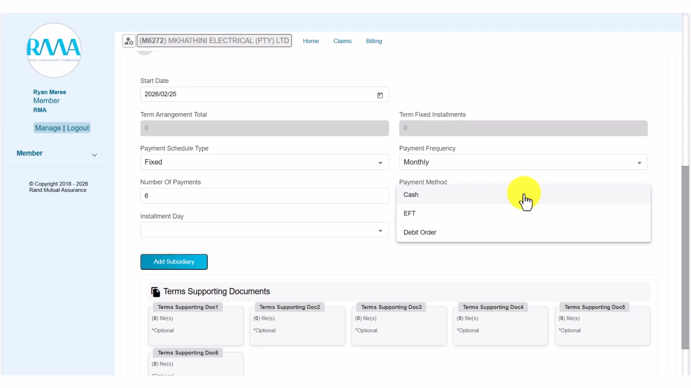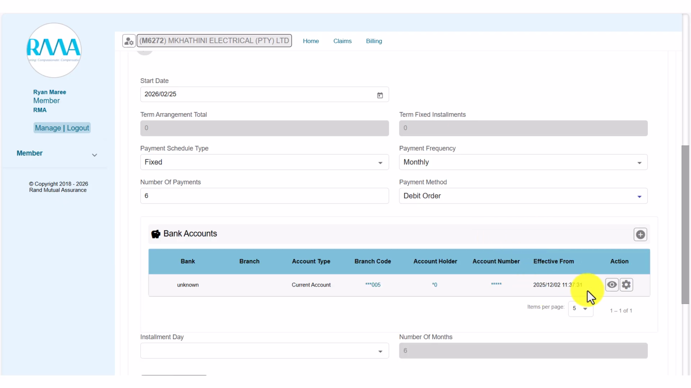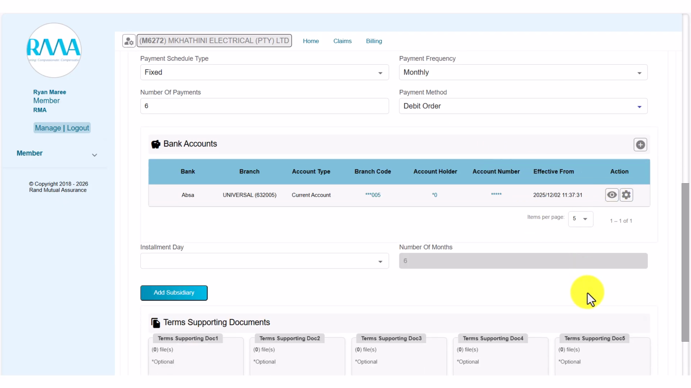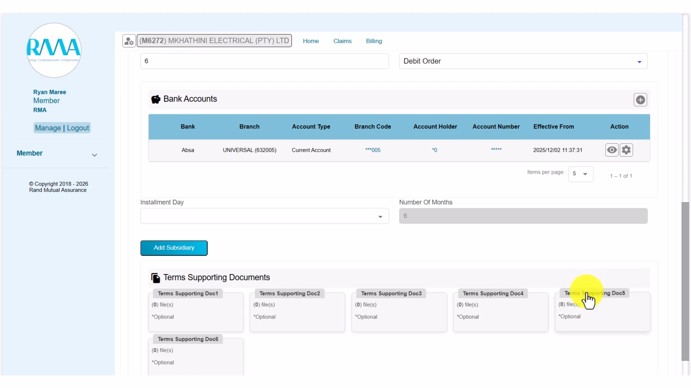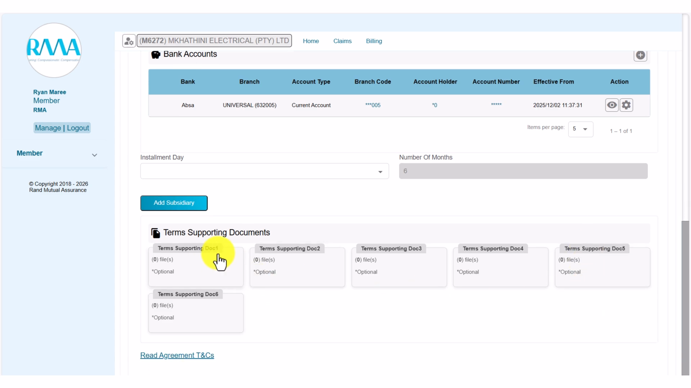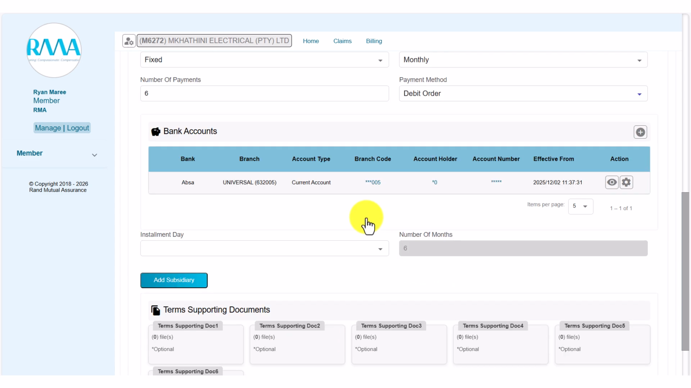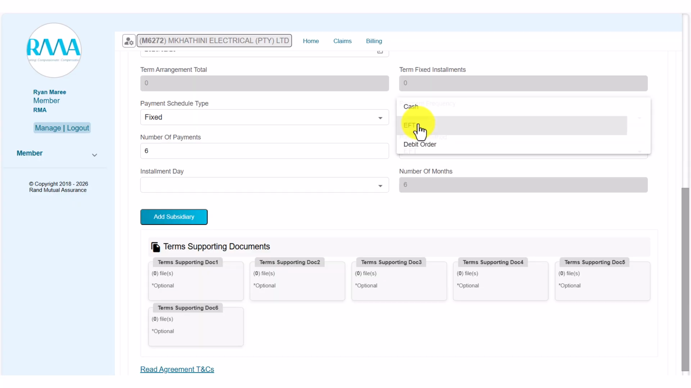There are different payment methods available to settle the account. If you select debit order as your payment method, you will be required to submit mandatory supporting documents, such as a bank confirmation letter to verify your banking details. A debit order mandate will then be initiated.